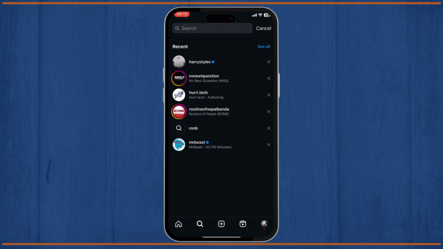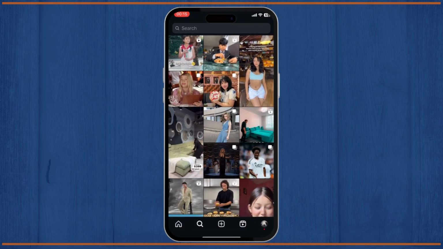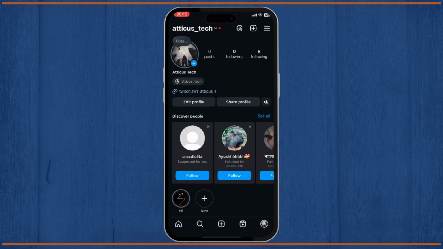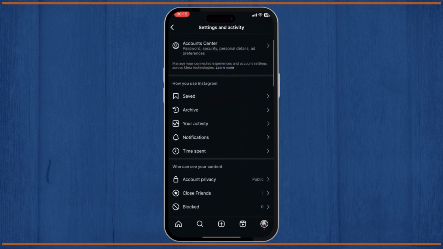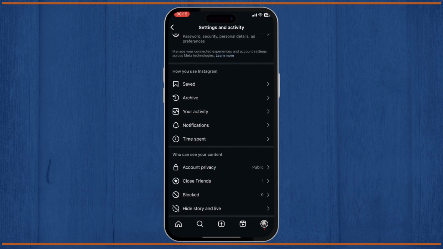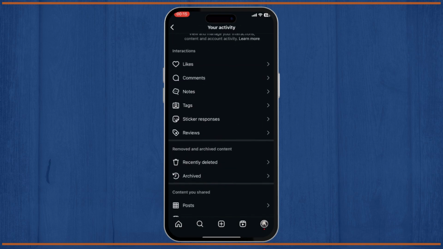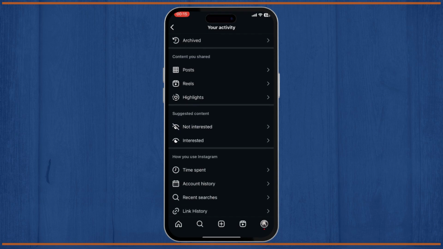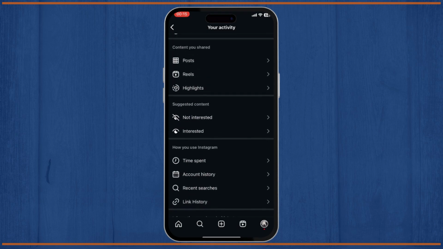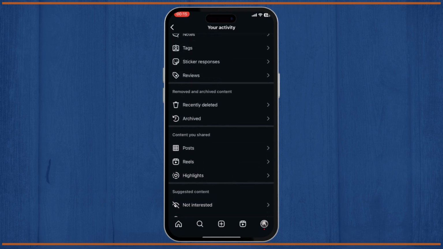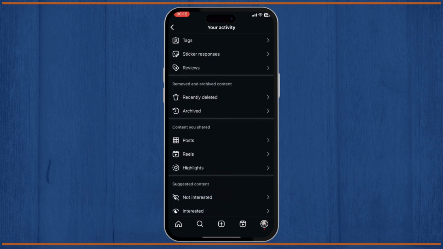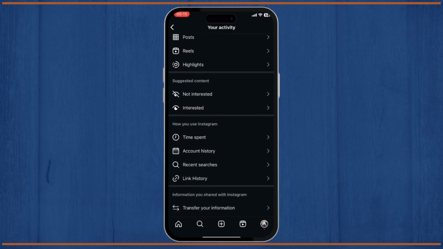Now I can just delete it from right here too, but the other way to delete all of it together is to go to your profile and then tap on the 3 horizontal lines on the top right. After you tap on it, just scroll down till you see your activity. Tap on your activity and scroll down a bit more, and you should see an option that says recent searches under how you use Instagram.